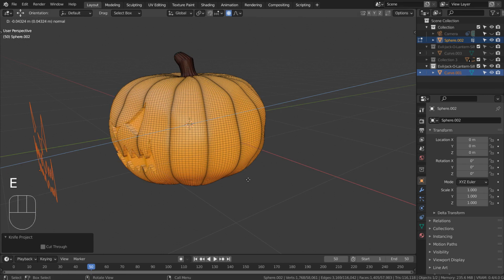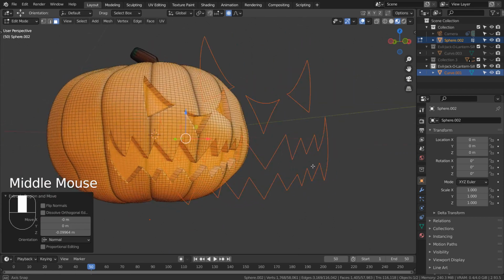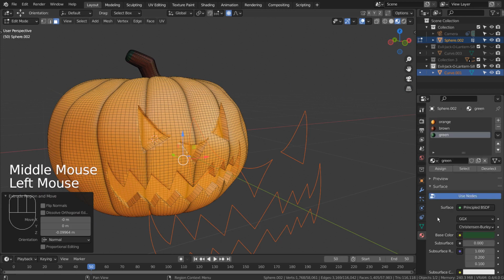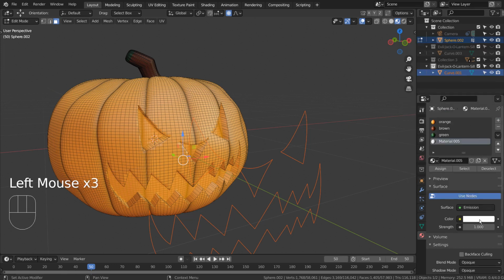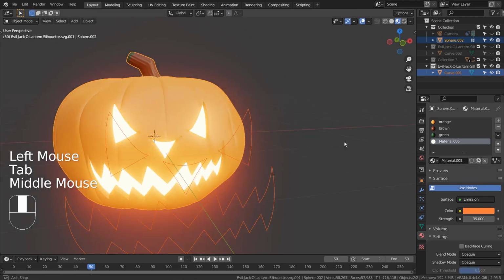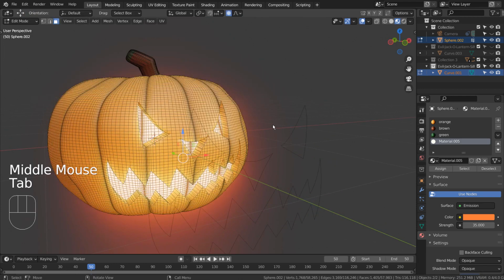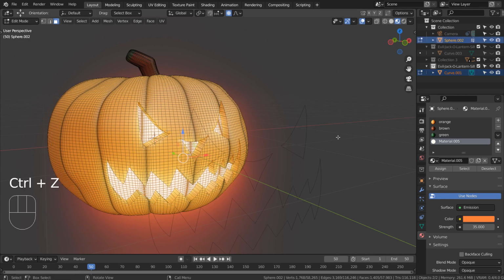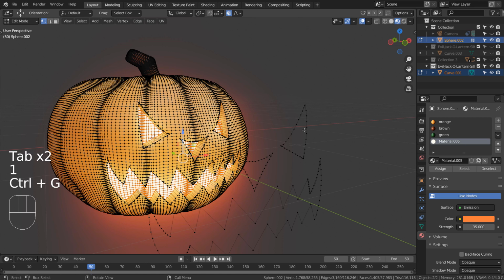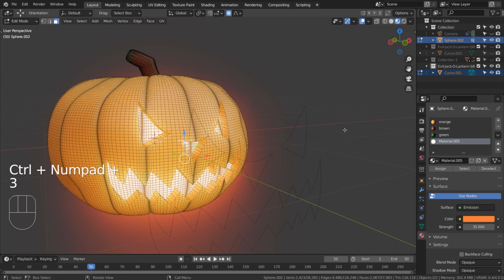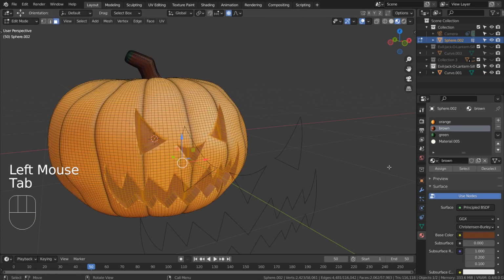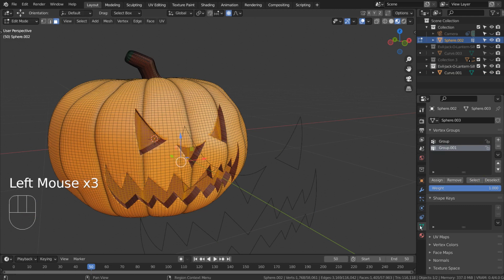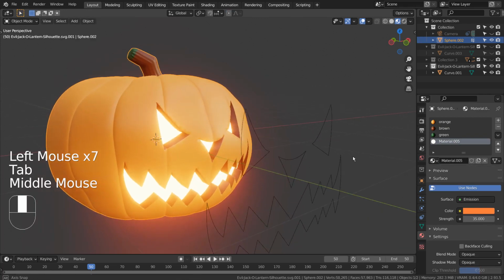I'll extrude inward, save the selection as vertices, and apply an emission shader to the selection. I'm using Eevee with bloom. Let's expand the selection, and apply the brown material. There is our finished pumpkin mesh.